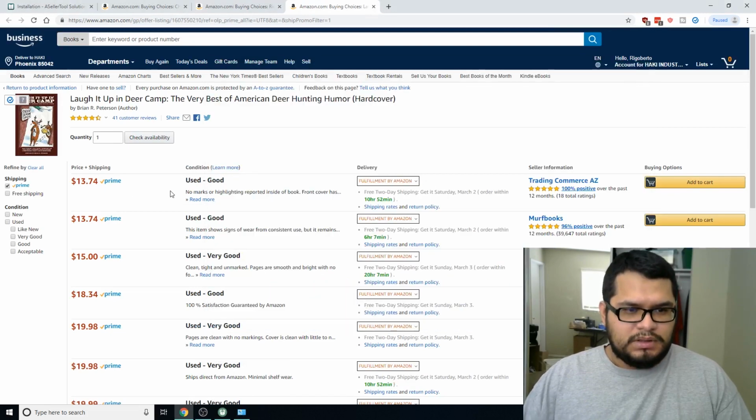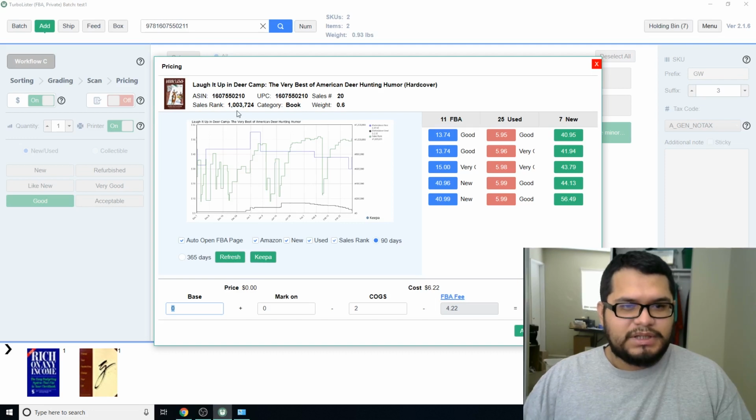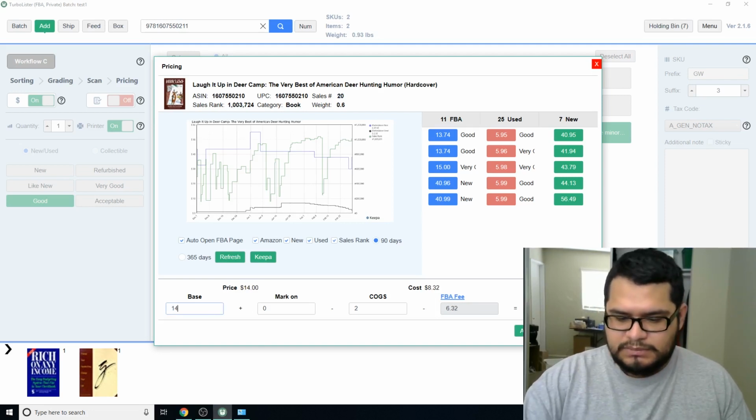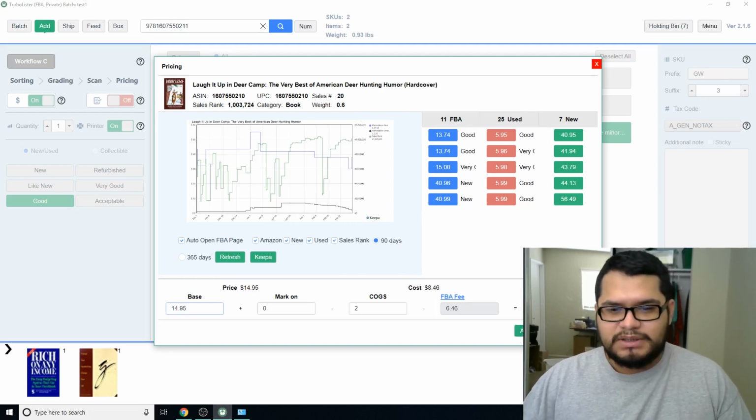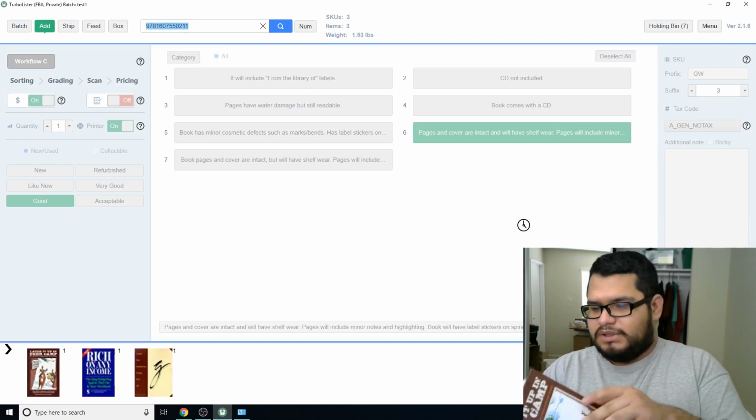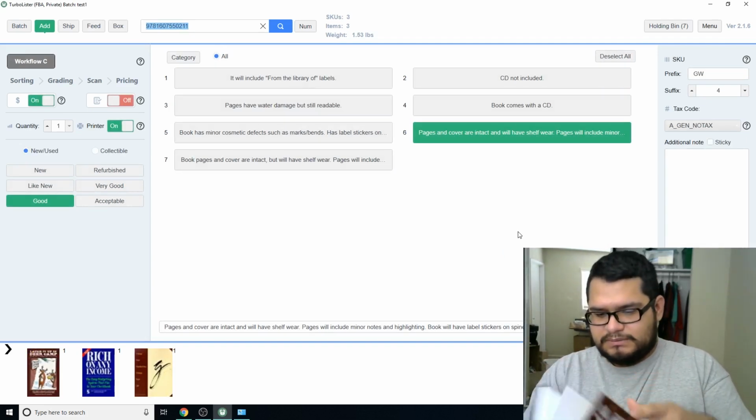These prices right here, don't worry if yours is around here somewhere. I'm going to put mine basically right here. Eventually they'll sell. They have pretty good rank, 20 sales. Should be pretty good. Is it going to sell tomorrow? Probably not. But it depends who wins the buy box.